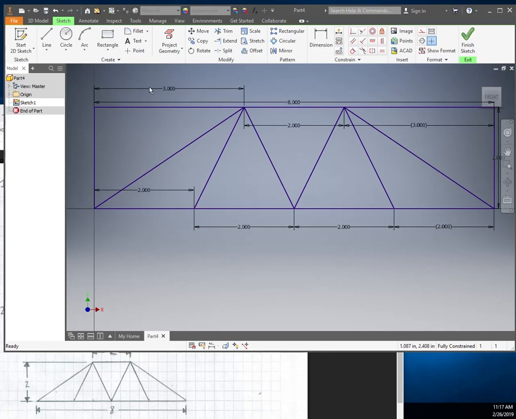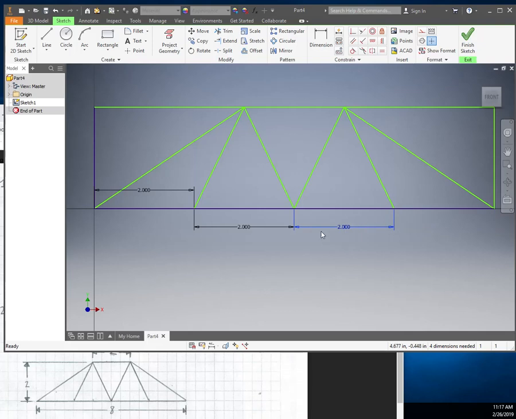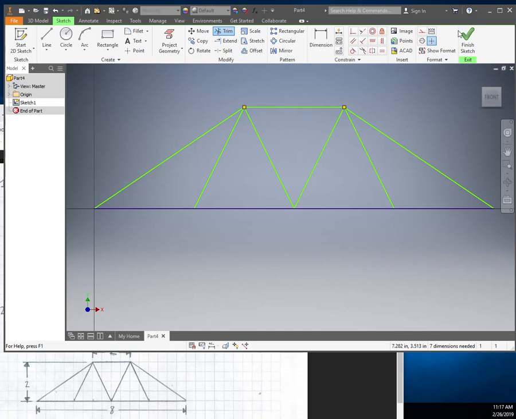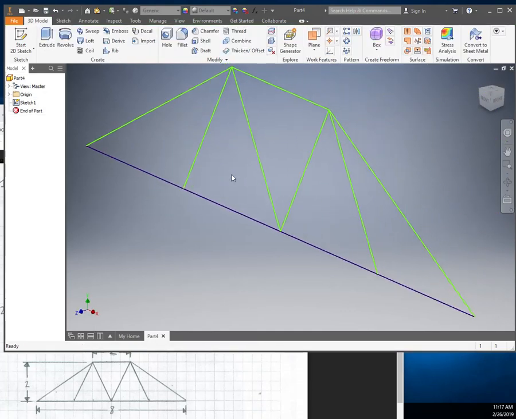Okay, so we're done with all these dimensions. They're going to get in the way when we try deleting things. So I'm just going to delete all those. I'm going to use my trim tool to get rid of lines we don't need, like this one. So I can either click or I can hold down and drag. So if we take a look at this, this should look exactly like we have on our sheet right here.